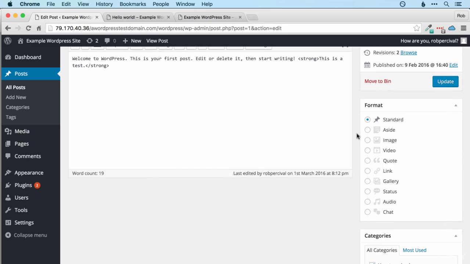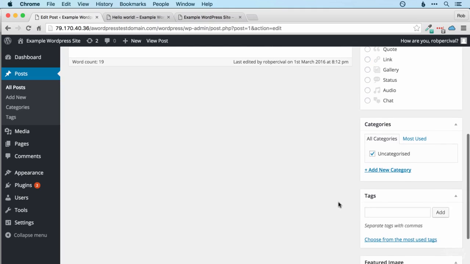We can then choose a bunch of formatting options. So we can have it as an image, a video, a quote, link, a gallery, even audio and chat as well. So you can experiment with those different post types, but normally we're going to stick with the standard.